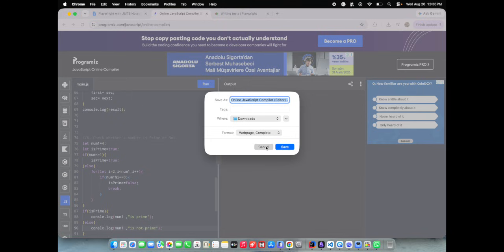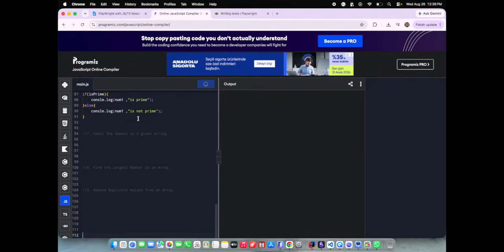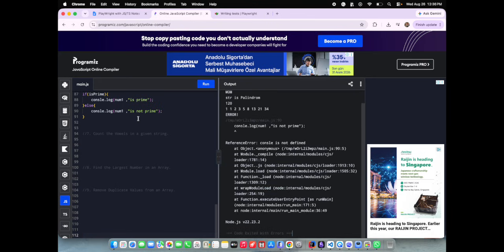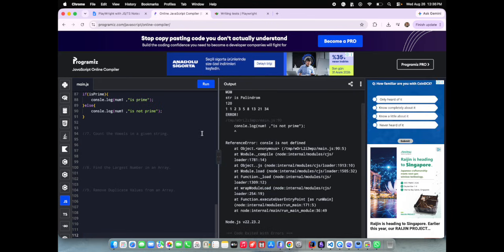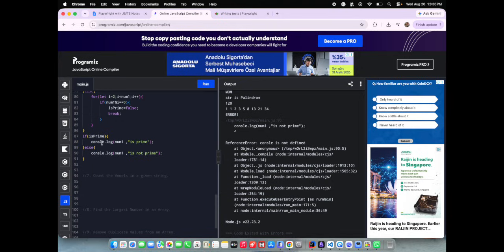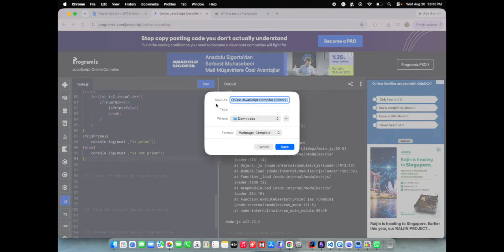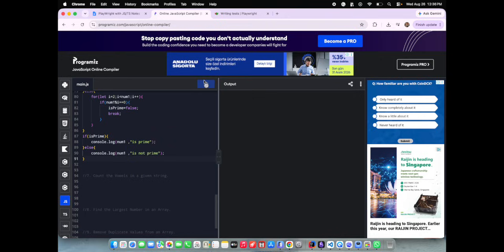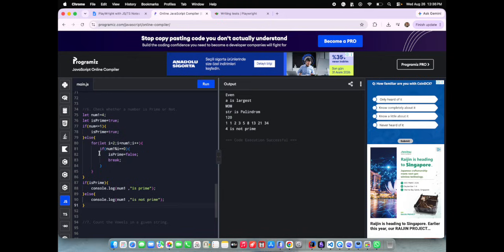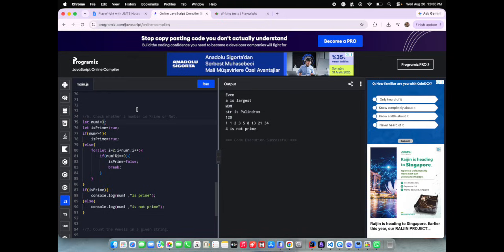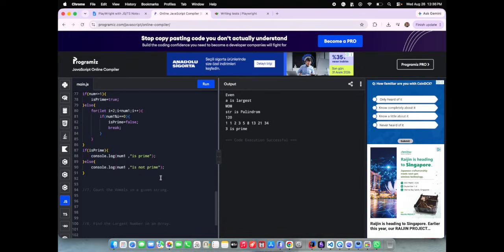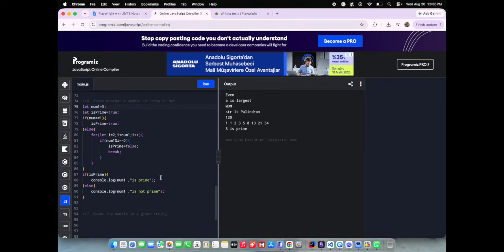Okay, so like this I can figure out whether it is prime or not. Console. Okay, 4 is not a prime, and if I mention it as 3, it should be prime, is a prime. Okay, so this is how we can figure out whether the number is prime or not.